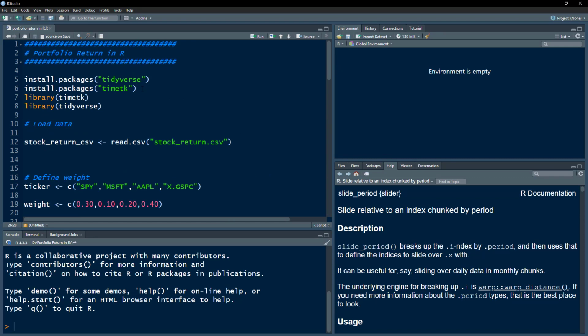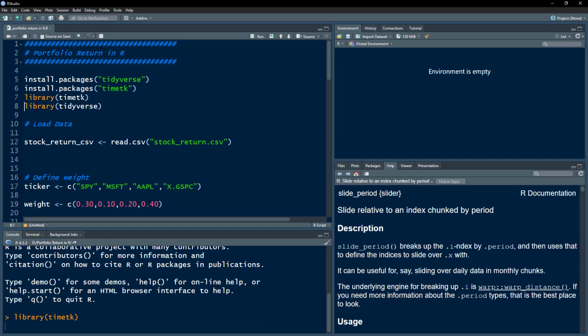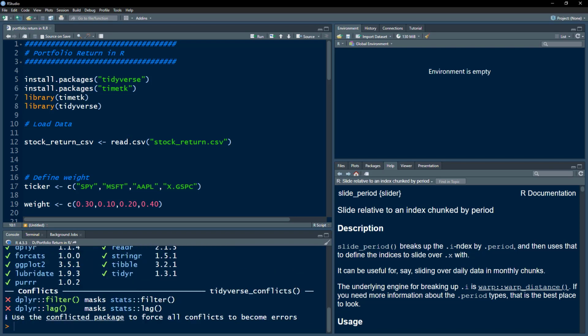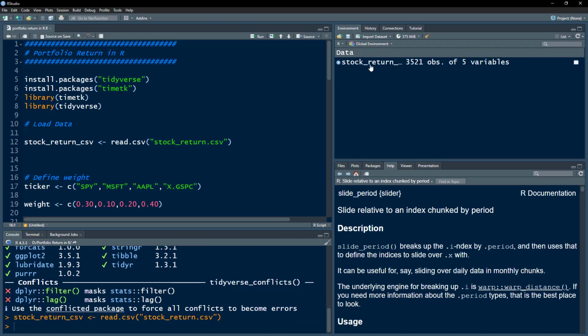So I'm going to load these two packages over here. If you haven't installed them, then install them using these lines of code. I have already installed them, so I'm just going to load these packages. This is the timetk package and the tidyverse package. Then I'm going to load this data. You can download this data from the link given in the description.